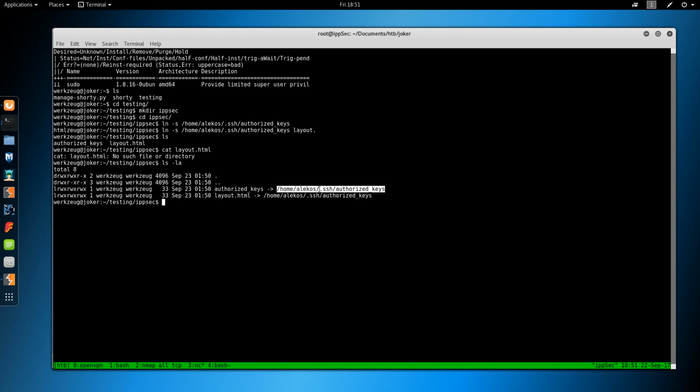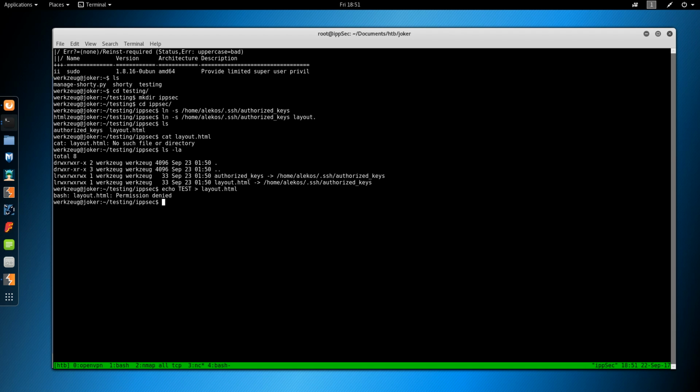That's fine. So if we try to write to that file, we probably can't. Permission denied. Okay, that's more what I'm expecting. So let's do the sudoedit -u alekos /var/www/testing/ippsec/layout.html. Man, that's annoying.